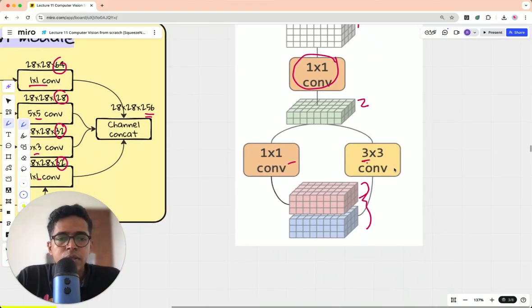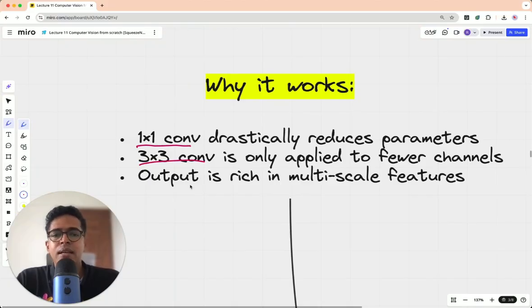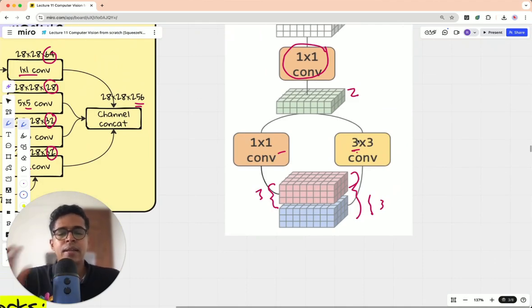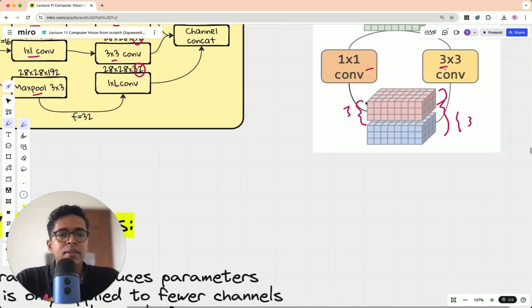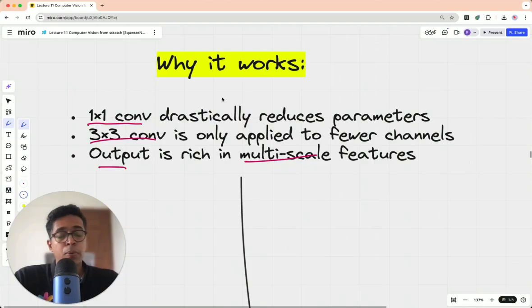Then this 3 by 3 convolution is applied such that the final output has 3 channels. Then this 1 by 1 is also done such that this output has 3 channels. And when you concatenate, 3 plus 3, 6 channels. So 3 by 3 is only applied to fewer channels. And then the output is rich in multi-scale features. What do we mean by that? Multi-scale meaning local and global features, because 1 by 1 is more local. 3 by 3 captures features across a broader region because that filter is bigger. So you have multi-scale features and you are concatenating them. So that way, this whole stack will have information about different types of features in an image, different scale features in an image. So this is the reason why SqueezeNet is proposed to be working.